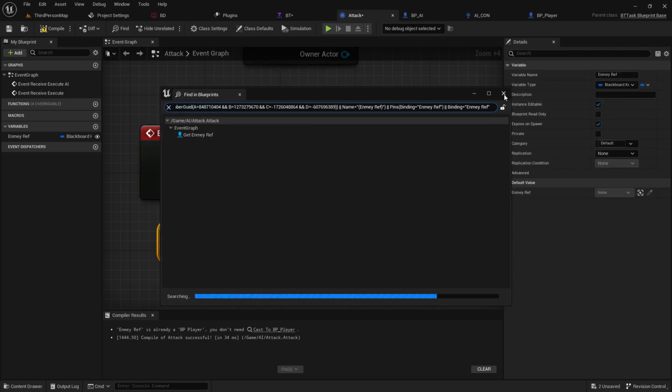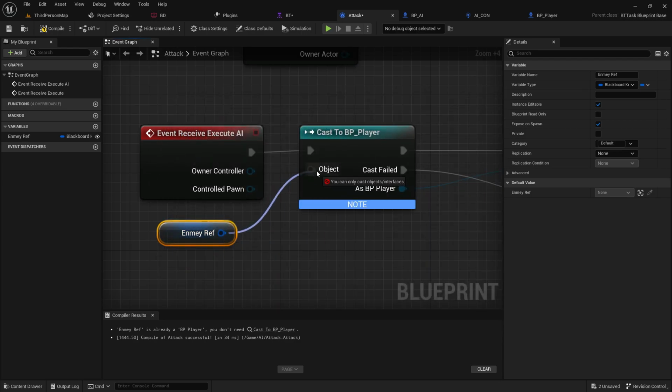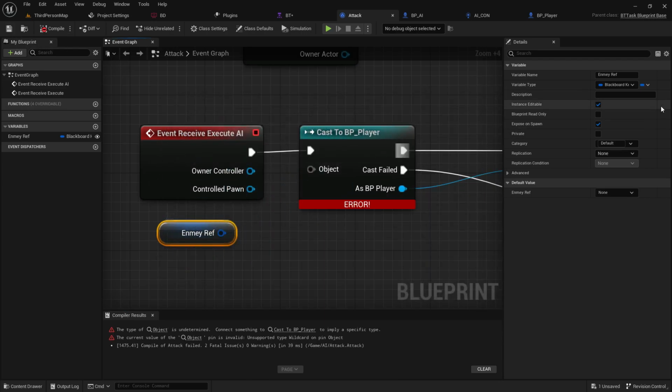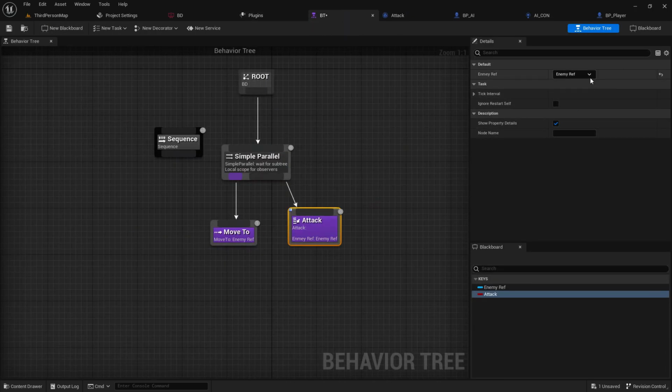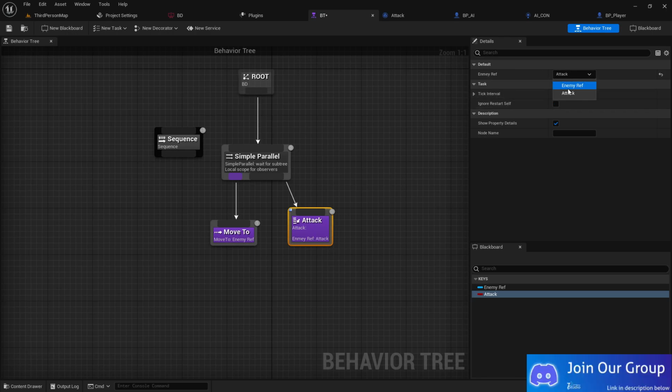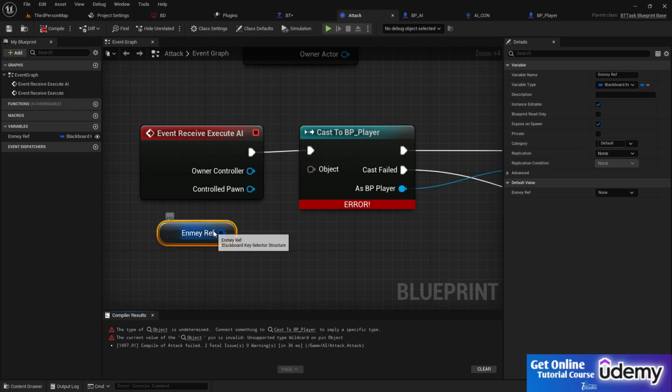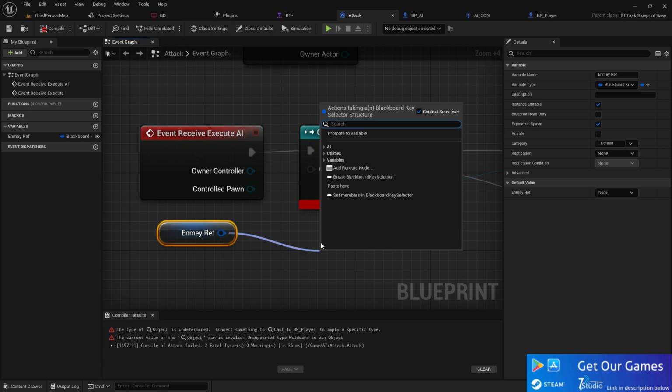So what's basically going to happen is that in this variable we can choose anything. For example, if I go here, as you can see the enemy ref, we can choose our attack and even the enemy ref. That is basically the thing. So now we are able to collect the data from our blackboard key into our attack logic. This is mostly used for setting and getting.